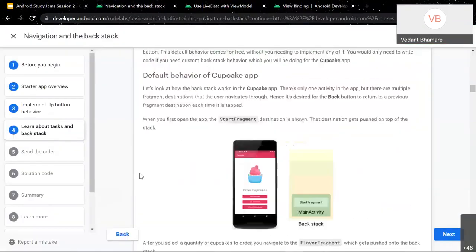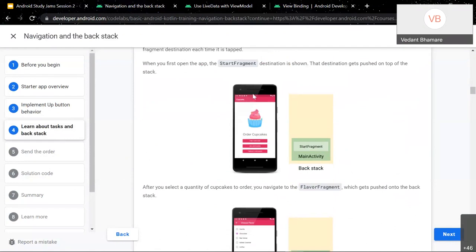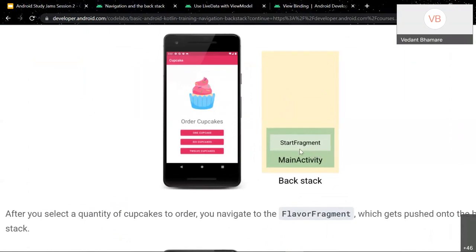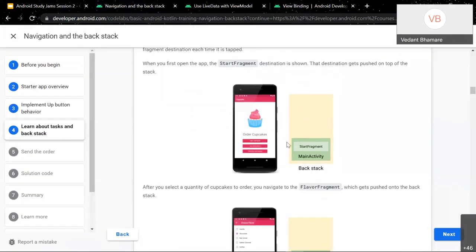As I said, this is the start fragment, the starting screen. There are fragments and activities. This is the main activity, and on top of that, this start fragment screen is there. This is the fragment.